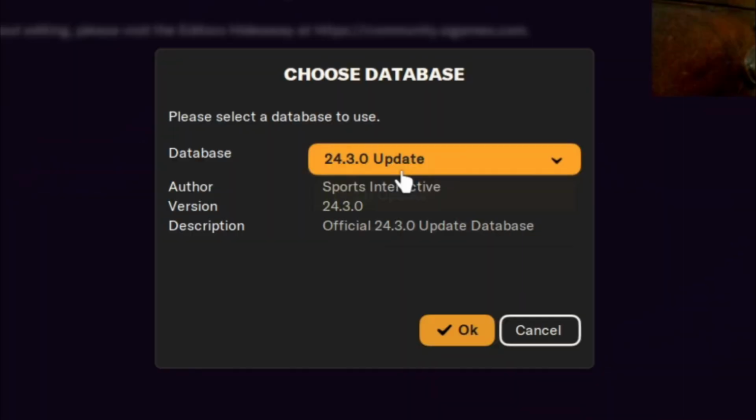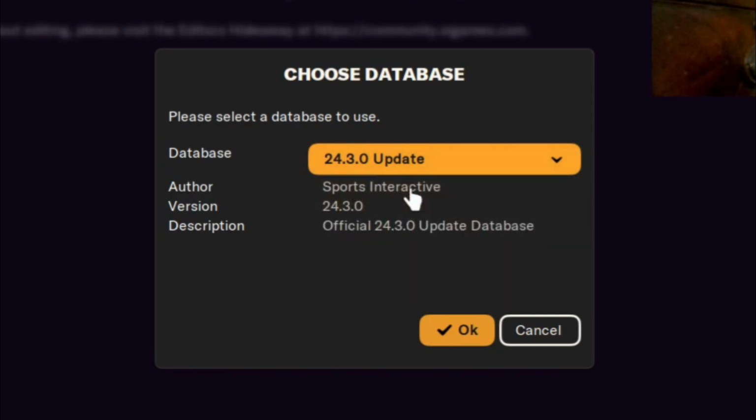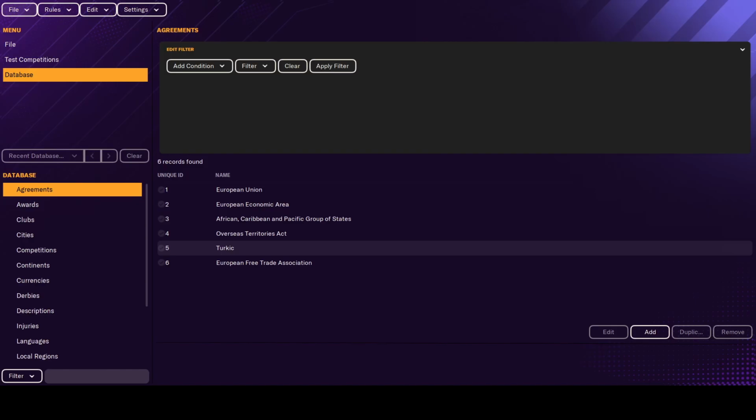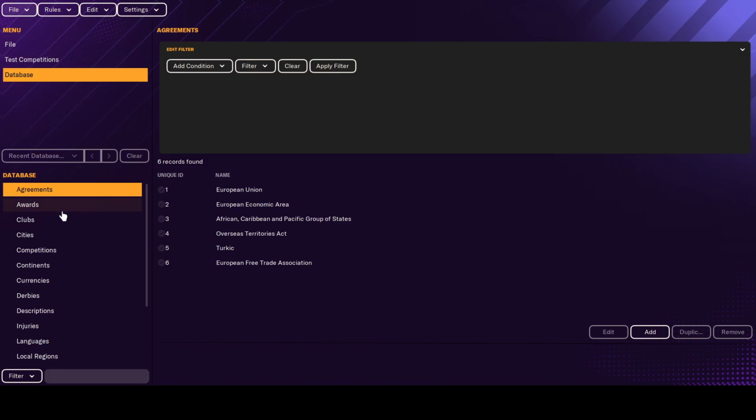So obviously, you've got FootManager24 or this. Go on the year 24 update. This is very important. Make sure you have this on or it won't work. Okay, so when it has loaded, you'll see something like this. So you've got file, test competitions, database, and then you've got all these lists here. This doesn't matter at the moment.